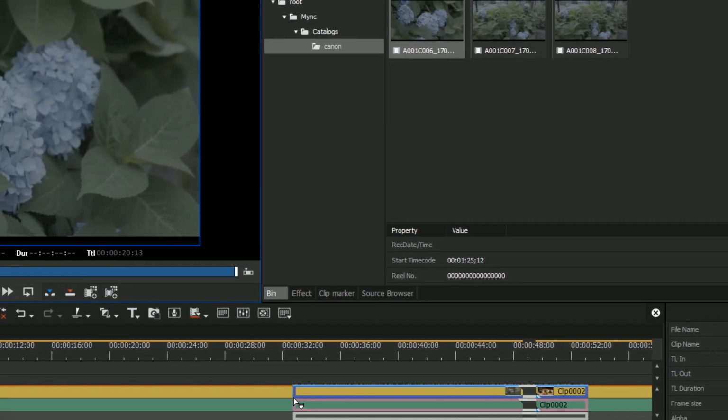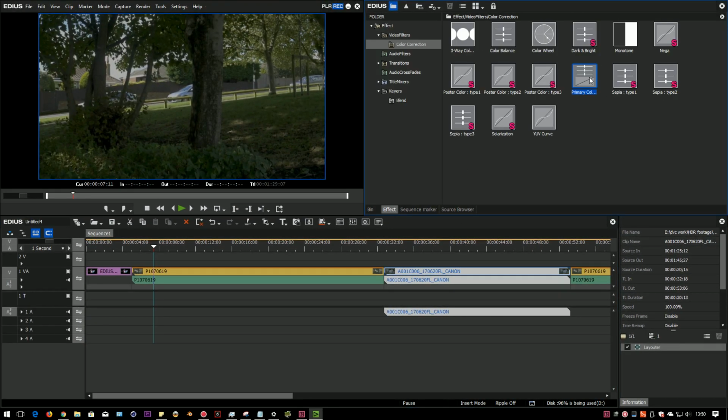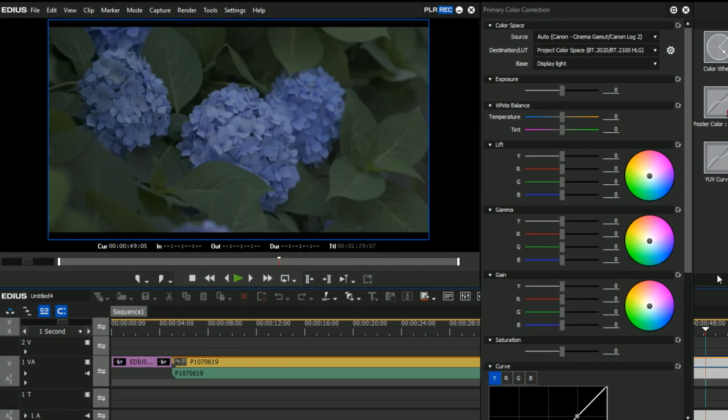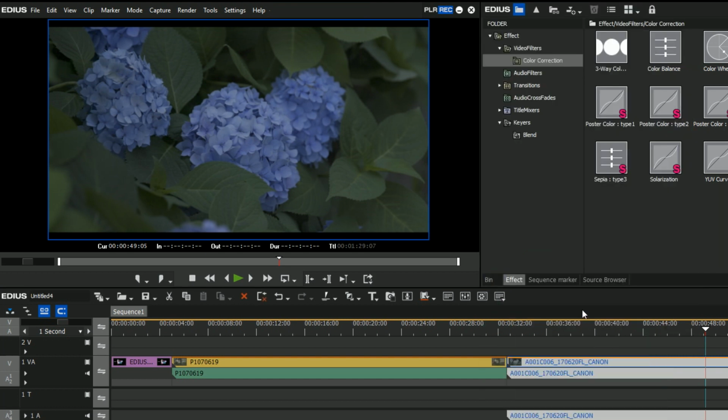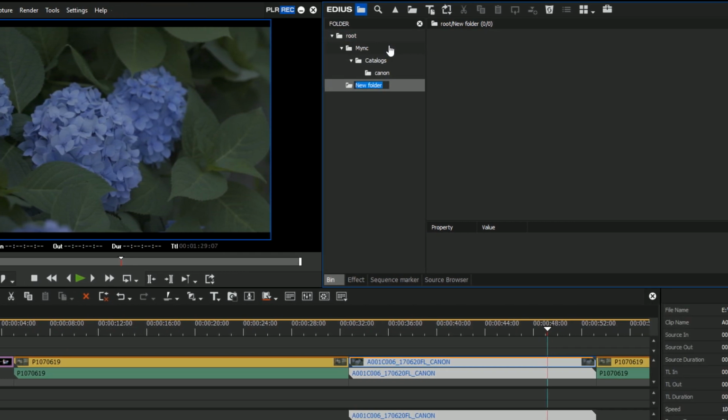And obviously if I take one of those, throw it onto the timeline, pop into the primary color corrector again, you'll notice immediately that it's applying the right Canon log space to that and then converting it to whatever your current project format is. Another interesting thing is that it actually supports DNG files natively.